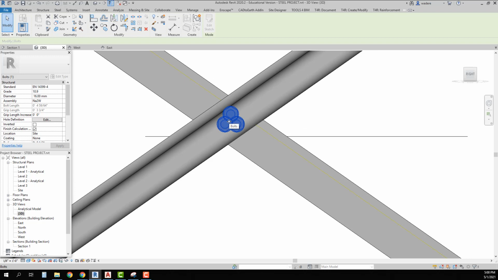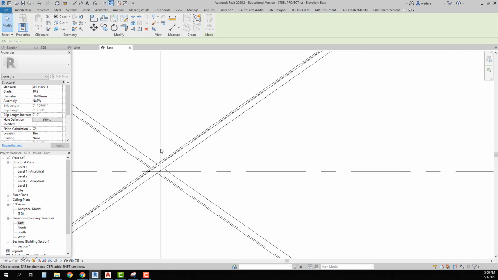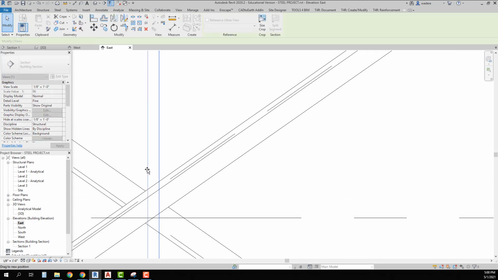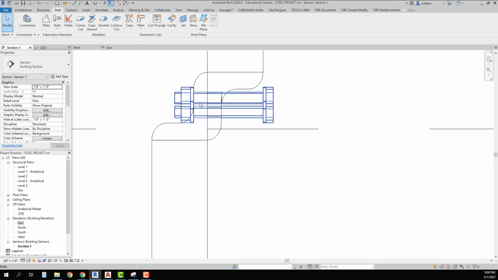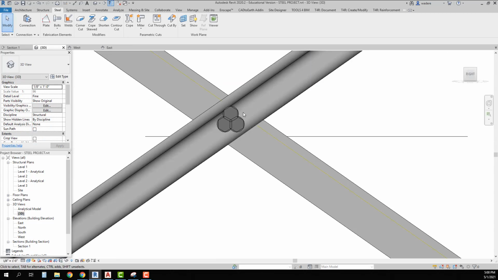The first thing I want to do is check to make sure it went all the way through, because I don't want to go any further if they didn't go all the way through. So I'm going to go back to my east elevation, and I'm going to take my section mark and move it to where it's right in the middle so I can actually see those bolts. If I go look at that elevation, you can see my bolts went all the way through. So I'm in good shape. So I'm going to go back to my 3D view.